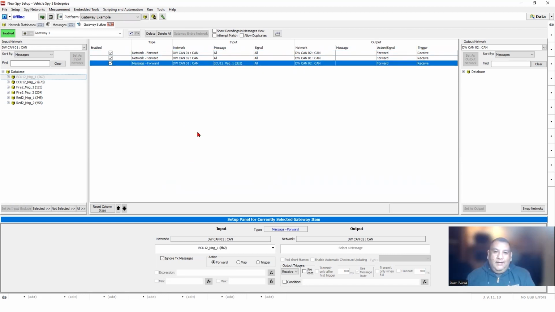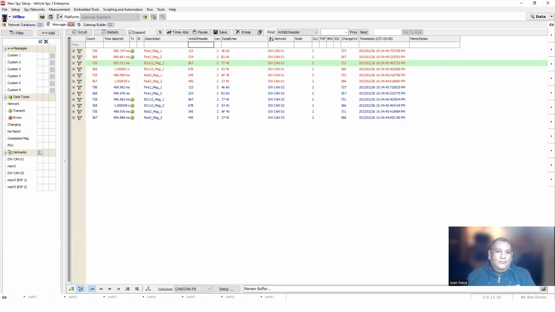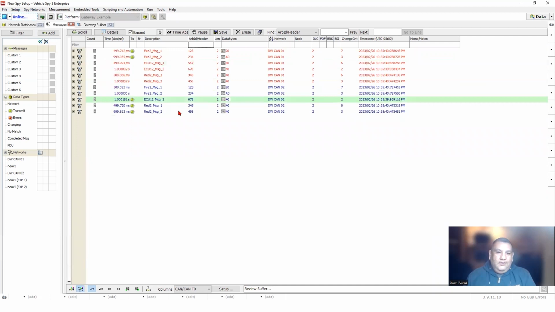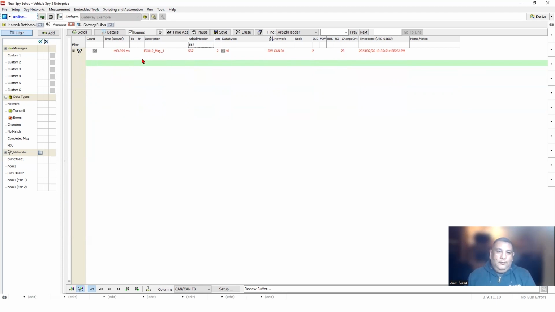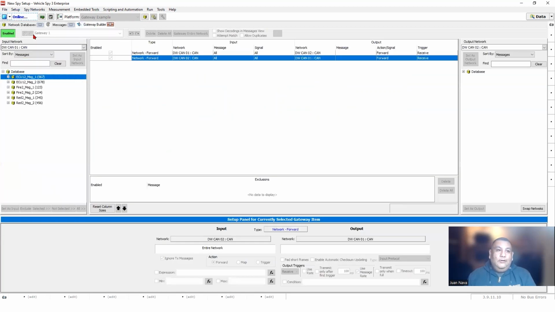So now I have the message included. If we want to see how that looks, I can just click delete because I had it selected. Now we can go to messages, run with transmit. This message is the ECU 12 message 1, which is 5, 6, 7. We can see that it's coming in on HSCAN 1, but it's not being output on the other side. That's just because I excluded it.